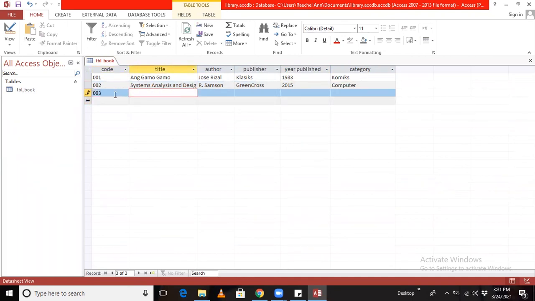Next. Example is Pagbasa at Pagsulat. Sempad. Sure. 2021. Category is Filipino. Okay? If we input directly, that is what you will see.